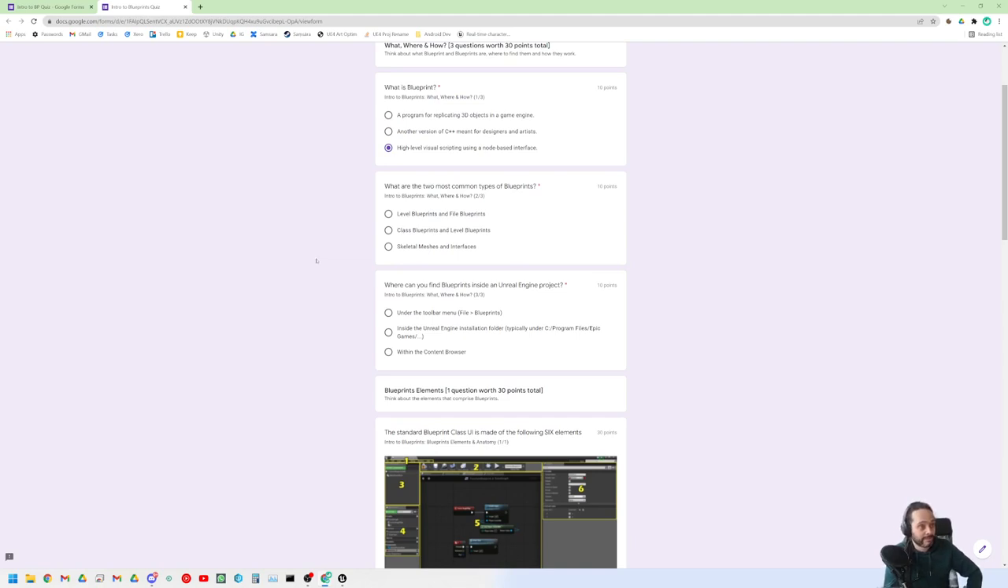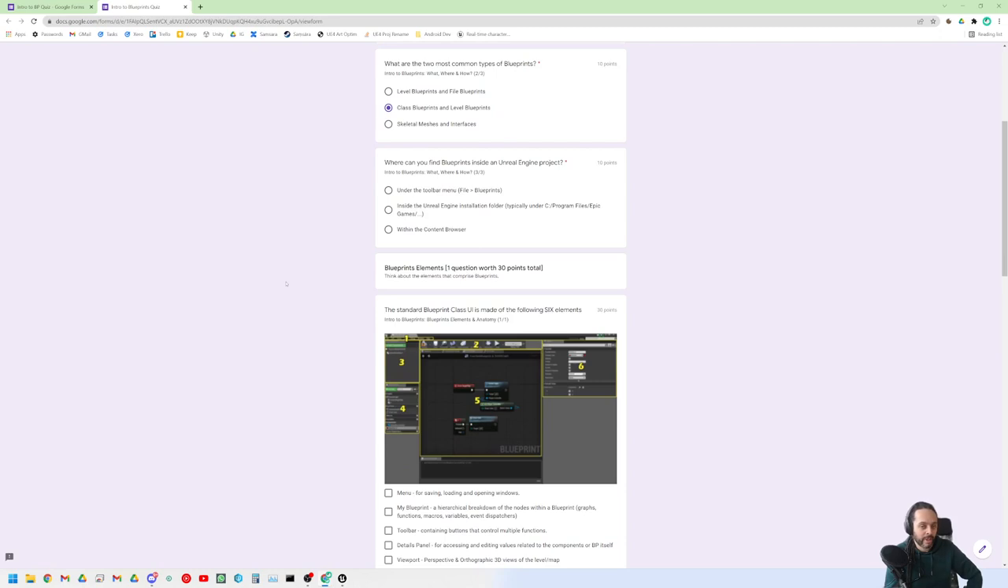Quinn, what are the most common 2 types of blueprints? Can you remember? So we've got level blueprint and file blueprint, class blueprint and level blueprint, or skeletal mesh and interfaces. Skeletal mesh and interfaces. Incorrect. I can't read them, but two of them say level. Yeah, so we've got level blueprint and file blueprint, or class blueprint and level blueprint. That's a level, correct.